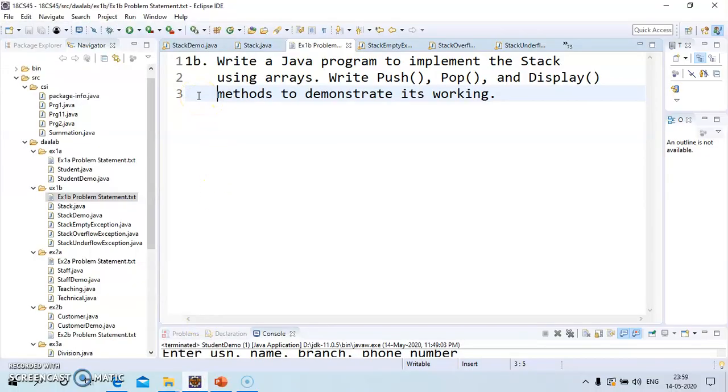So let us look into the problem number 1b. So let us look into the problem statement. The problem statement is like this: write a Java program to implement the stack using arrays. Write the methods push, pop and display to demonstrate its working. So first let us write a class called stack.java.